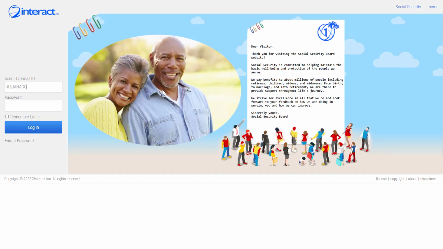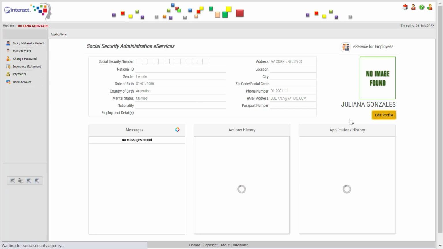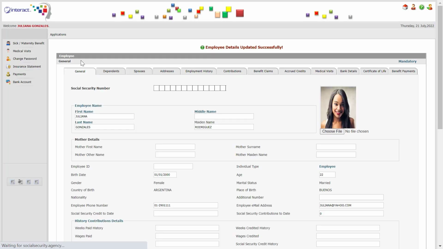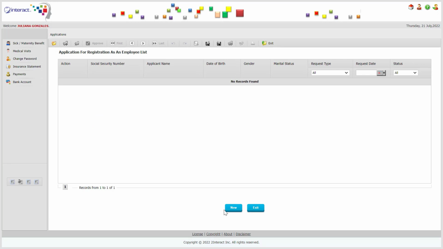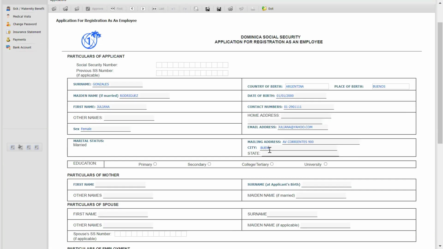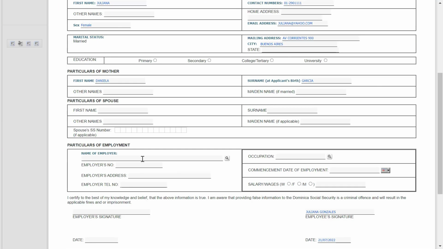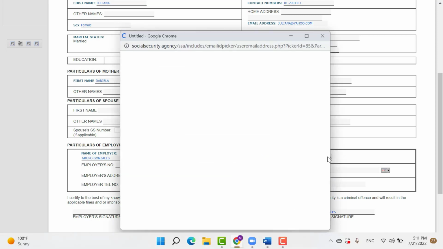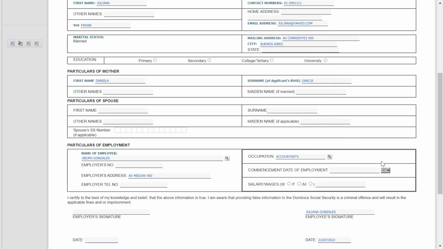First, we'll finalize the second request, the one from Juliana. We'll log in using her user credentials and we'll have her add her picture. Once we've uploaded a picture for her record, she can also go and register as an employee with the same employer. Juliana will provide some additional demographic details and select the name of her employer. We'll also have to choose her occupation. She will be listed as an accountant.